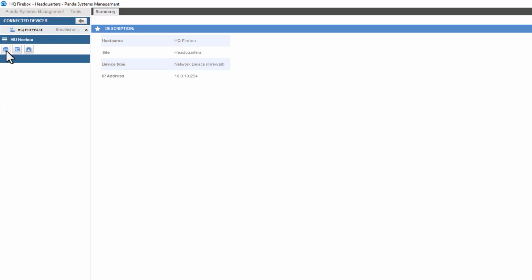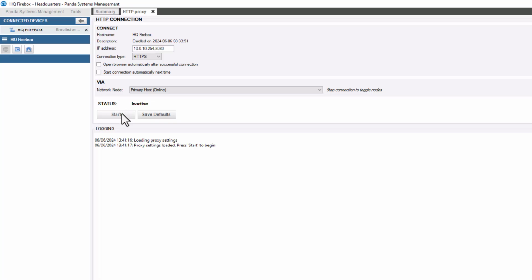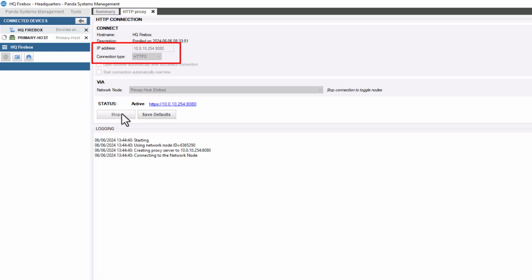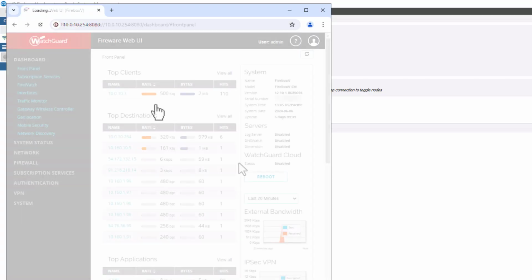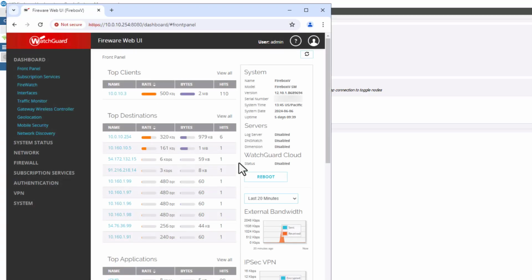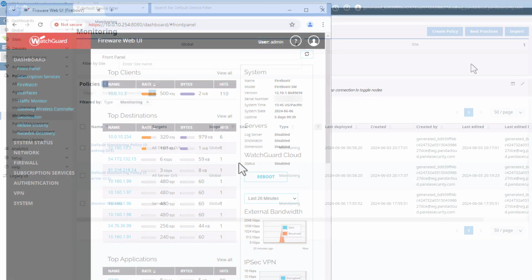For example, I can create a tunnel to the Firebox's web UI by entering the port 8080 after the IP address and selecting HTTPS. The tunnel will connect and a proxy setting will be configured for my browser. Then I can use the link here to access the Firebox remotely. After I log in, I have full access to the web UI for easy management of this remote Firebox.